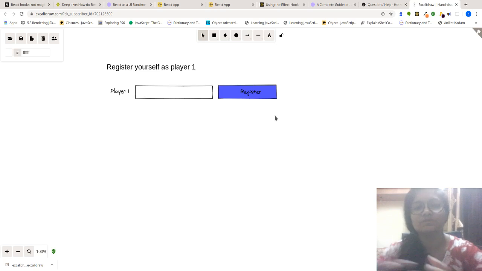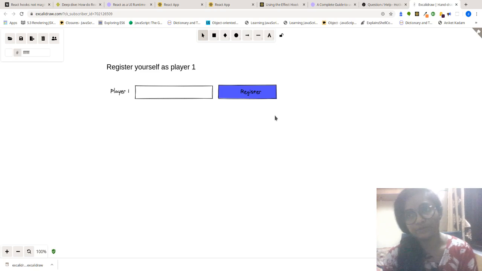Once you press register, it makes an API call to the server. It sends the details, like the name that you have entered, and at the same time it is creating a game ID. Under that game ID, the player one name is saved.